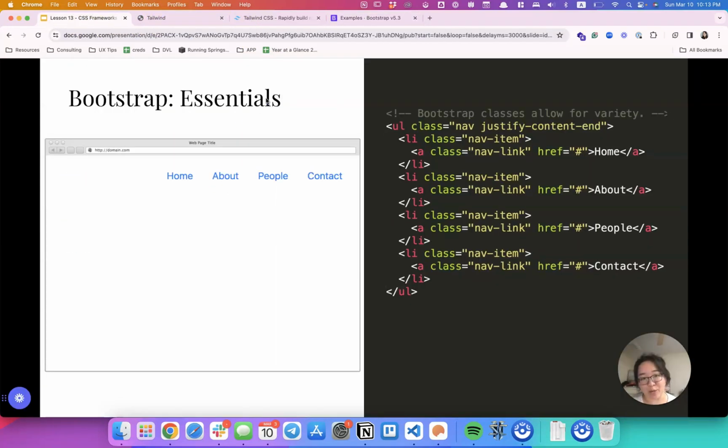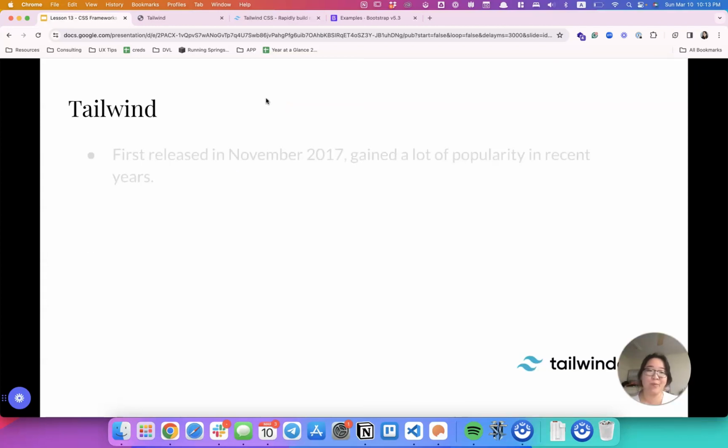Okay, so that's Bootstrap. However, more recently, Tailwind is the new kid on the block. It was first released in 2017, and in the last few years, it's gained so much popularity. I think it's just really hot right now. That's why in this class I want to focus a little bit more on Tailwind, just because it's the new thing, and I think it's going to be really popular for at least another good number of years.